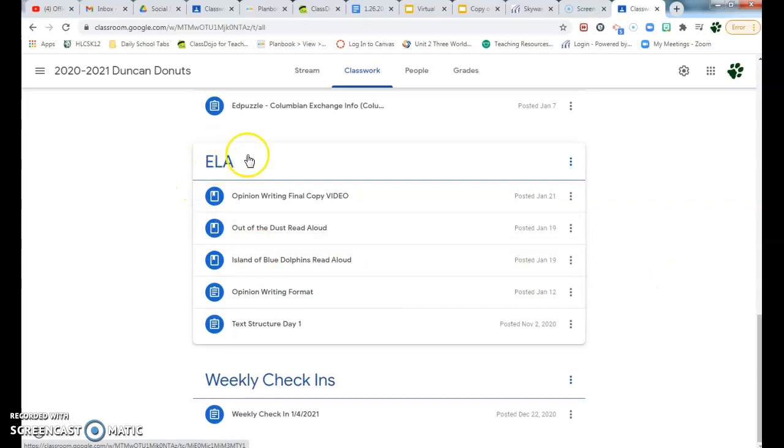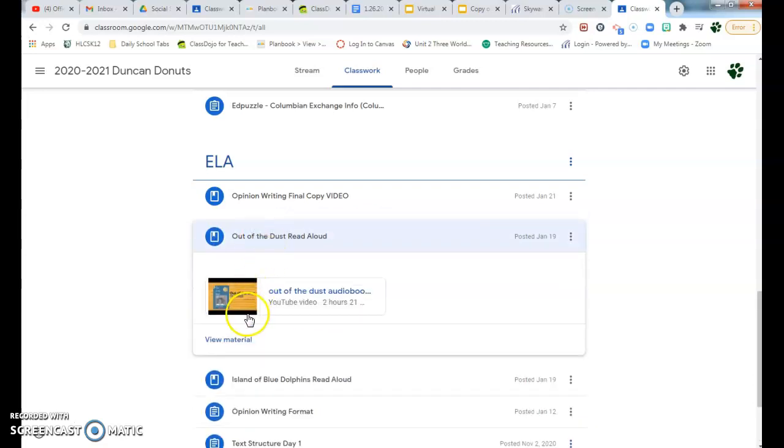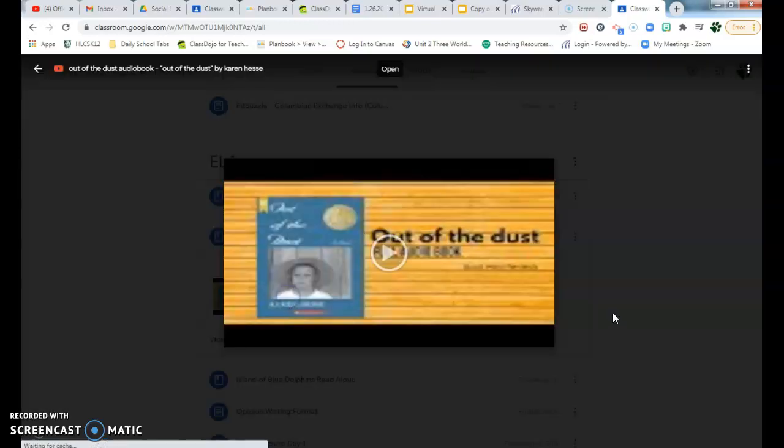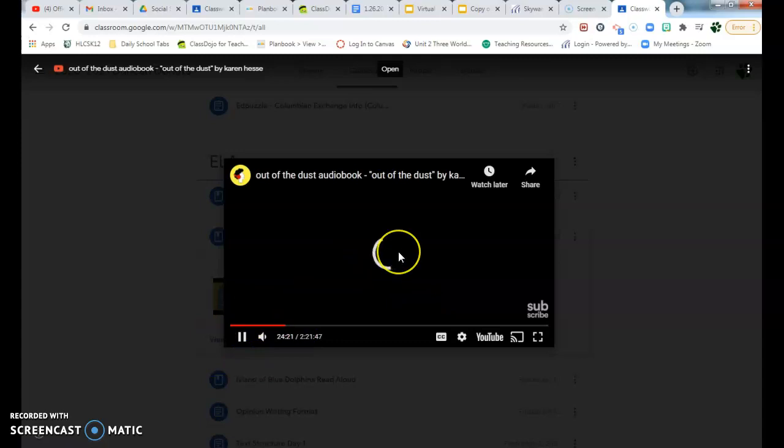Once he is on ELA, I believe it's the second one down, but it might change because I might throw more stuff in here over the time period. He'll see Out of the Dust, Read Aloud. He'll click that. It will take him to, or show him, a YouTube link. He'll click the YouTube link, and he can play this right from his Chromebook.